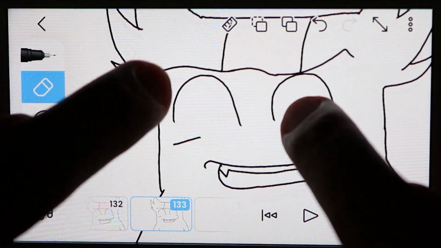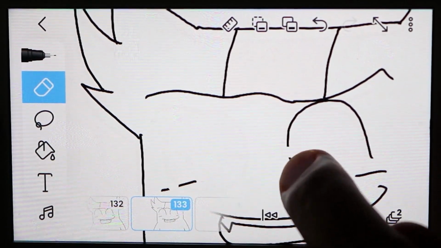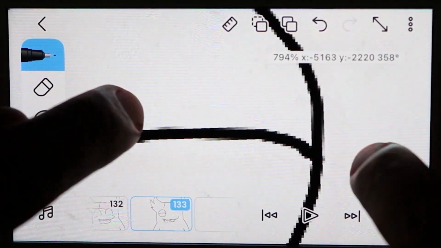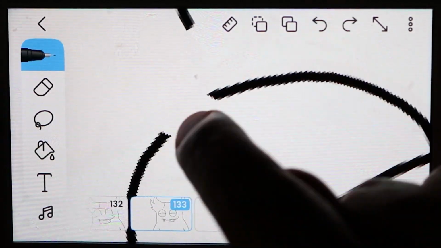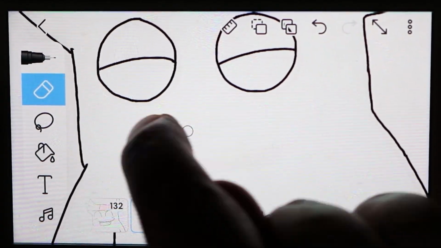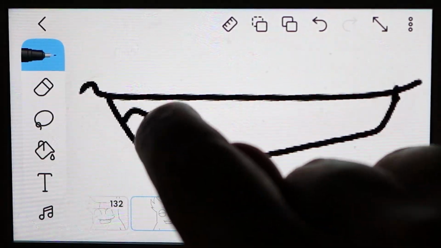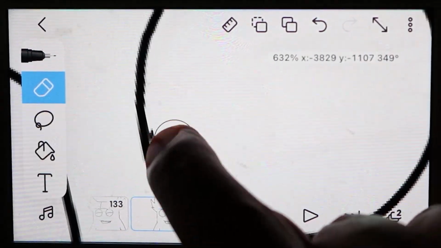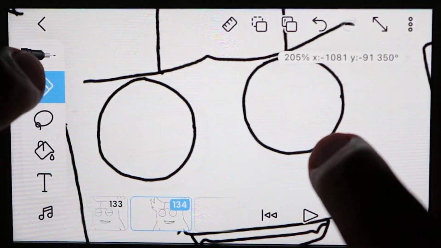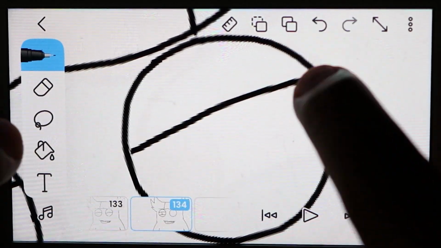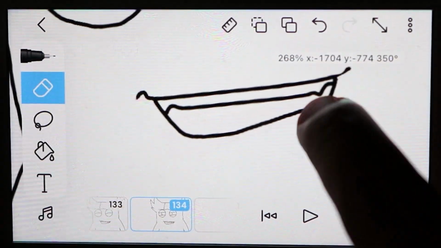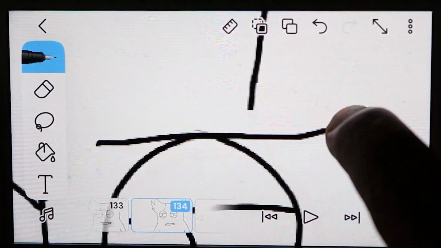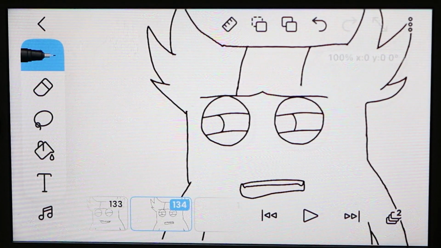In number 133, we draw him opening his eyes just a little bit. And we'll close his mouth a little more too. In number 134, we draw him with a subtle squint and close his mouth a bit more. And this gives him an expression of suspicion.